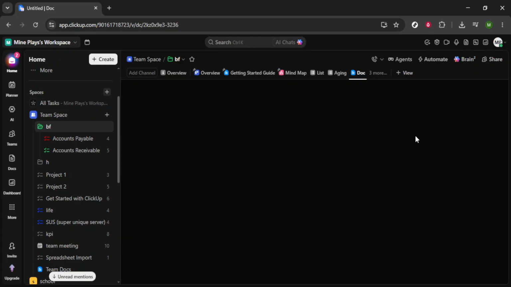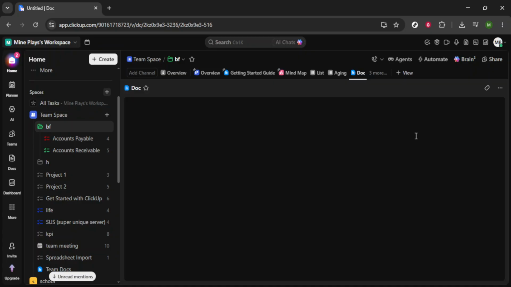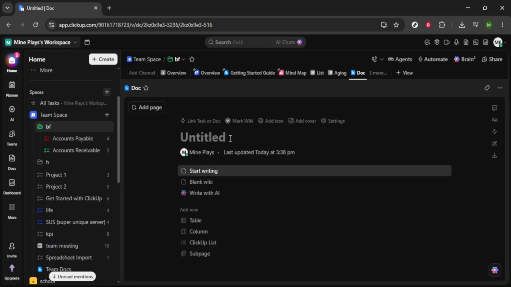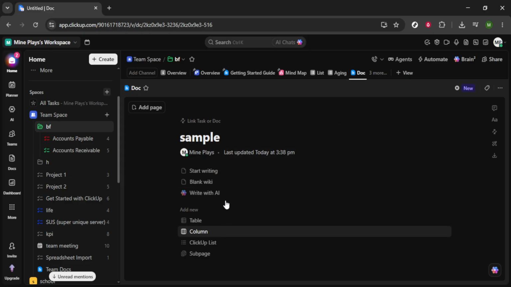At this point, you'll be prompted to give your document a title. Choose something clear and descriptive that truly reflects the content you're about to create. This title is your first step in organizing your thoughts and making your document easily identifiable later on. Once you've entered the title, you're ready to start building your document.